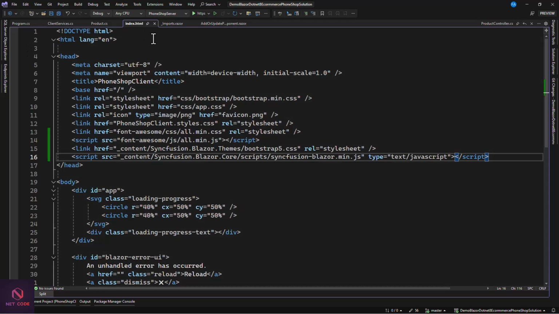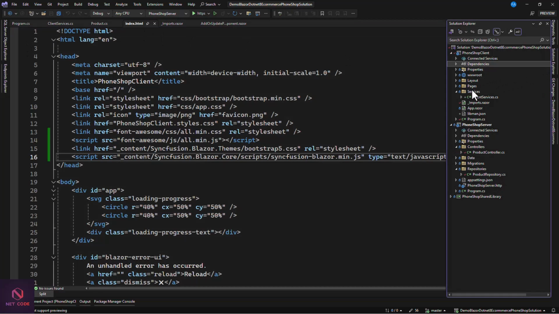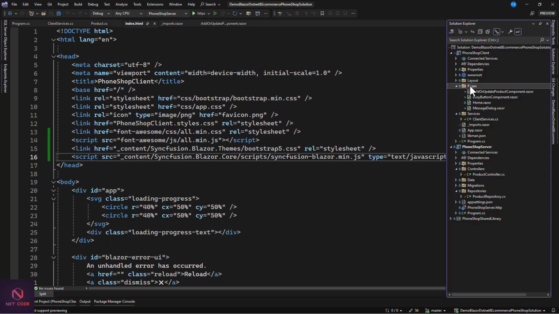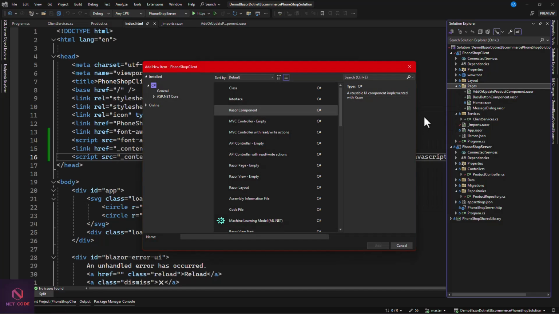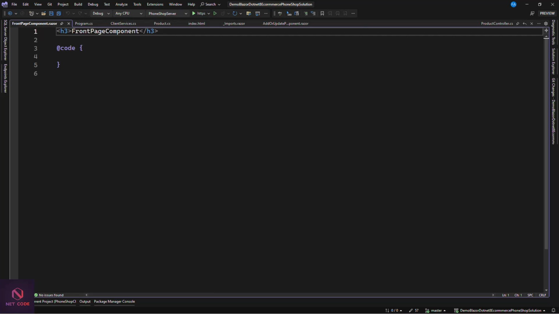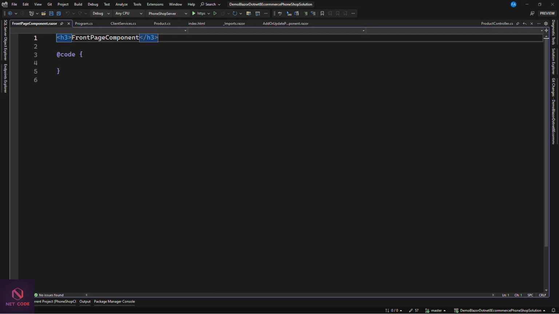Now let's go to solution. Now in the pages folder, we're going to create one component here and we're going to name it front page component. So let's add a new component and it's going to be front page component. So with this front page component, we want to have our carousel view in there.